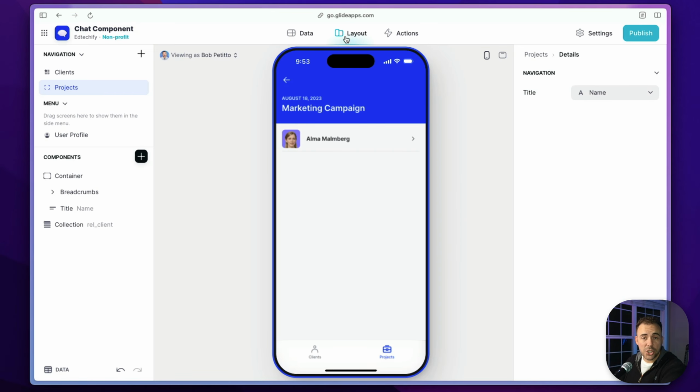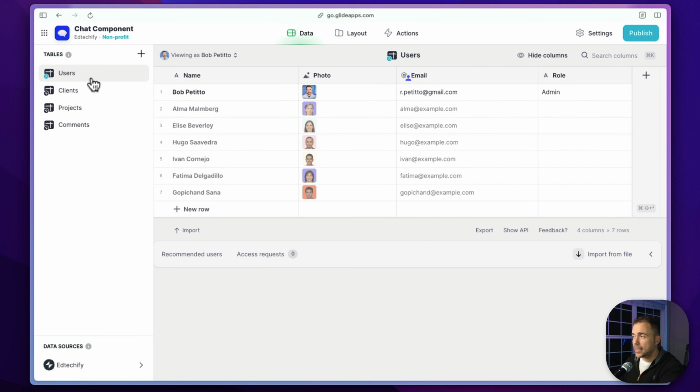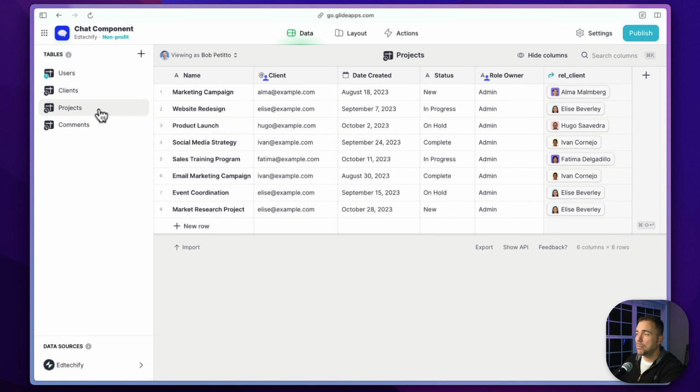Let's get going. So I have a brand new app that I just set up. This is going to be an app where I'm going to be managing projects and clients. So clients have projects, and I can manage both those things. In my data tables, I have a list of users, people who can sign into the app, let's say. I have my list of clients and their associated projects. I have a table of projects and just some basic information like date created and their status.